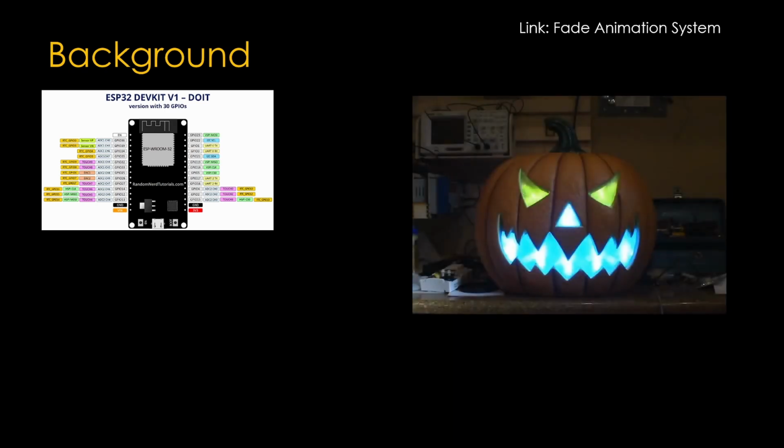A while back, I wrote an animation system called Fade that runs on the ESP32 microcontroller. I've built a number of these systems, but this one is unique because the animations are defined using a language that I created. If you want more details on that system, I've put a link in the upper corner. I use it to create things like the Hack-A-Lantern, a decoration from Costco that I modified to add RGB LEDs to.